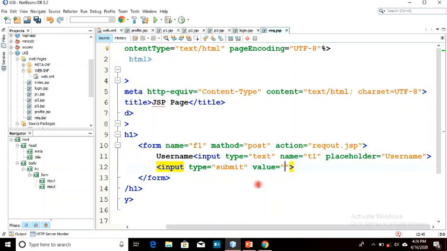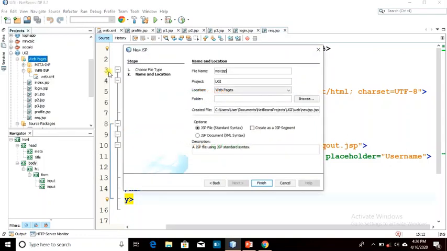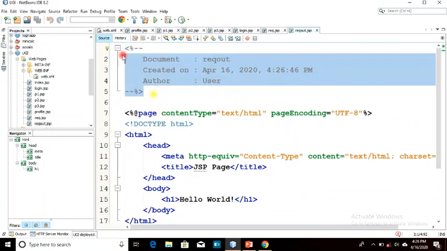In value I have to give the name, so I have declared login. Okay, so now when this form is submitted, it will be redirected to the request out.jsp page. So I have to create this page. Let's create it and name it request out.